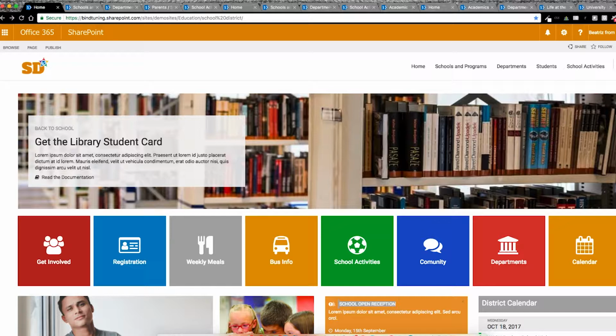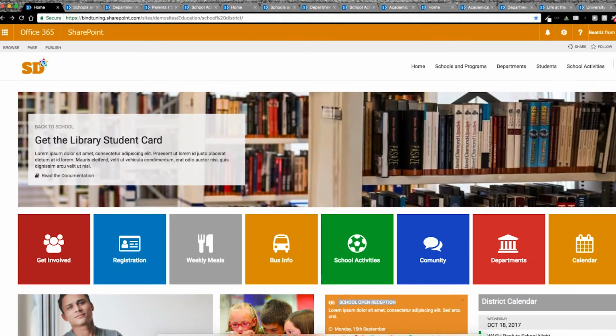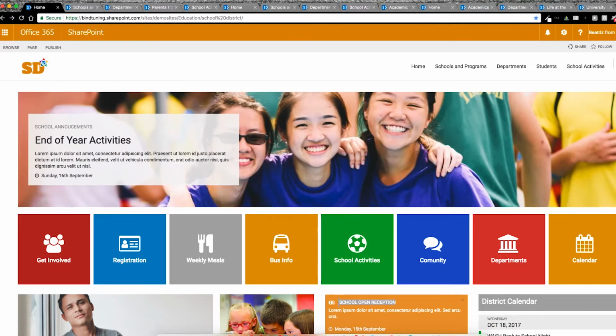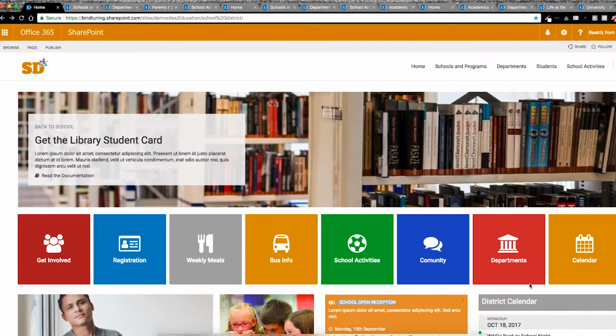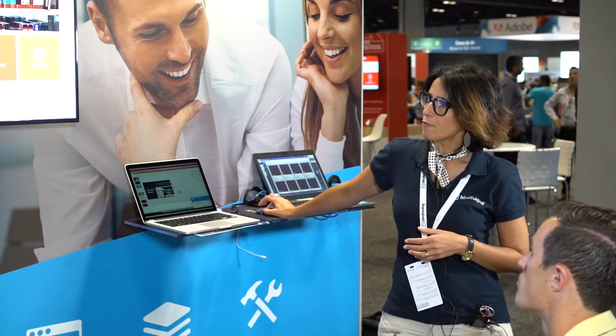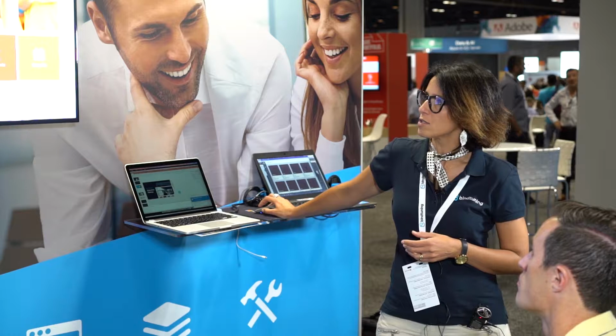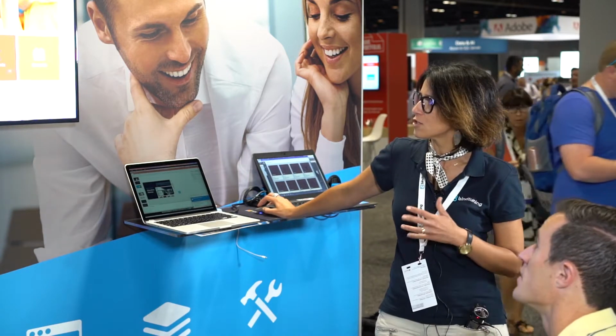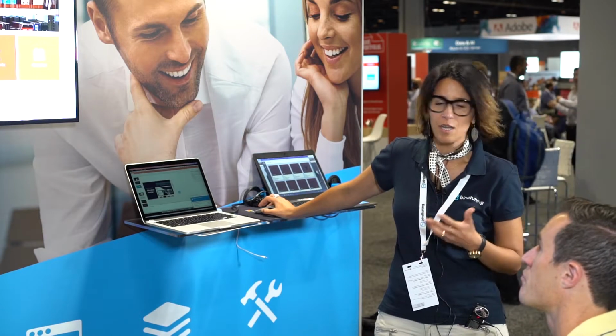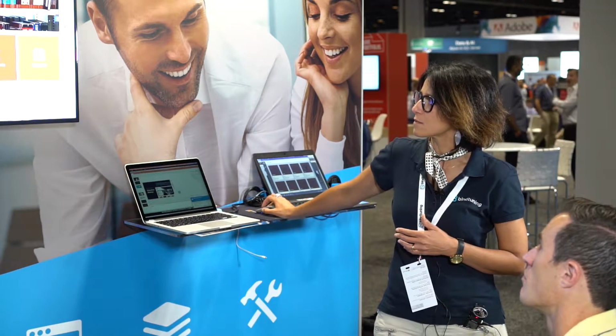We have different types of information in this page, starting by a main news area where you can have a highlighted news. Here you can have tiles connecting either to departments, to useful information that is globally interesting to the school district. For example, registration options, different school activities, community information. So this obviously can then be redefined on a case-by-case basis.